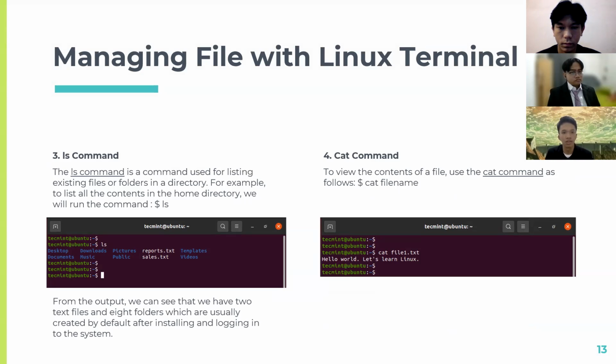3. ls command. The ls command is a command used for listing the files or all folders in a directory. For example, to list all content in the home directory, we will run the command. From the output, we can see the two text files and the folder, which are usually created by default after installing and logging in to the system. 4. cat command. To view the content of a file, use the cat command as follows.